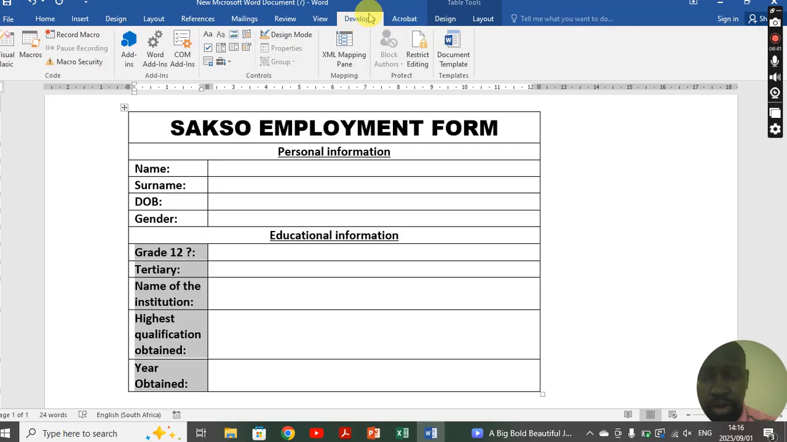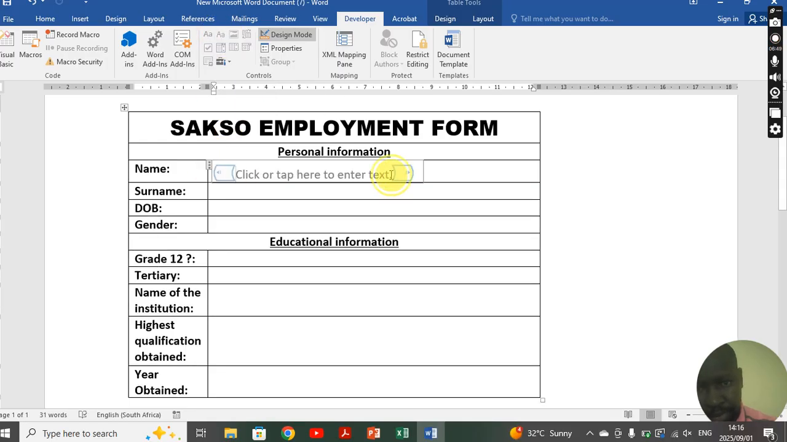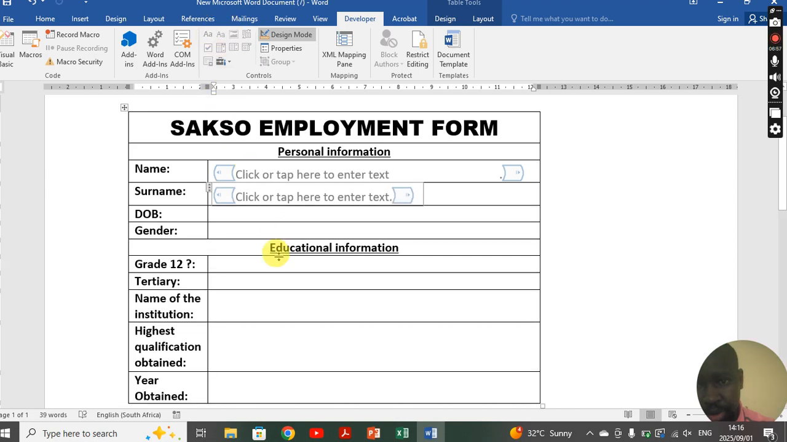You go to Developer, and then you go to Design Mode. And then after Design Mode, you click here on the plain text, and then you put it here, and then you press the spacebar so that it can fit the row. And the surname is also a plain text, so you click the plain text, put your cursor here, and press the spacebar so that it can fit the row.